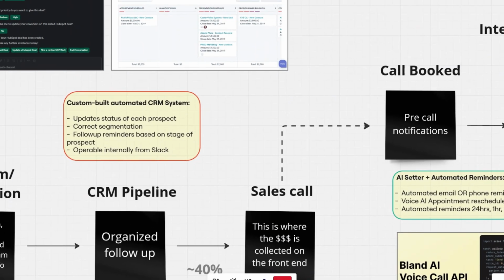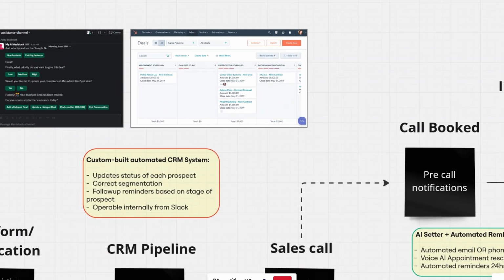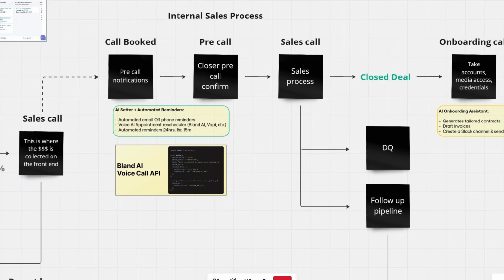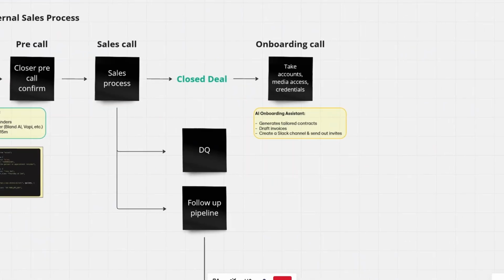And if you have this AI setter, this automation right here, we can link all these automations together to your central CRM, and then they in turn update each prospect's information on the pipeline without you having to do much. Again, this also goes for any sort of pre-call procedure that you may have. And then obviously you run through the sales call. Pretty simple process. I'm not going to explain it here.